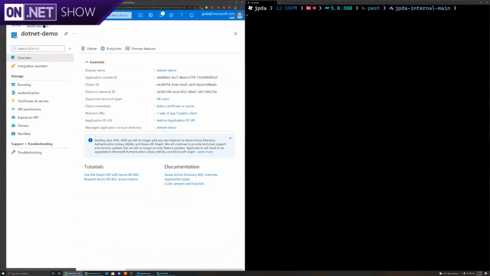Doesn't have to be web apps either. If you're building a mobile app or if you're building a desktop app, there are all sorts of different app types that you can build. We've got libraries available for Xamarin and for Blazor, for all sorts of things. So we're going to do web apps today, but just know that you can use this for all sorts of different types of applications.